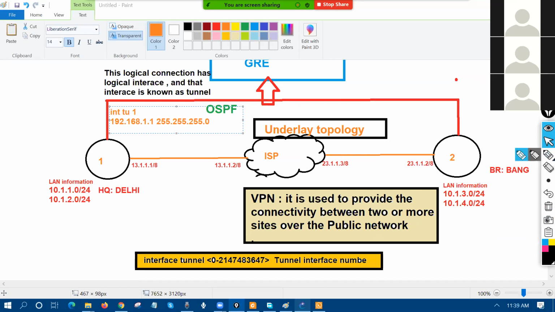Now what I can do, I'm just going to put the interface tunnel 1, then I need to define the IP addressing /24, and after that I need to say tunnel source, from where you're going to create the tunnel. I'm going to create a tunnel from which location? This should be a public IP address, right? This should be the source, because the packet is exiting from this interface.